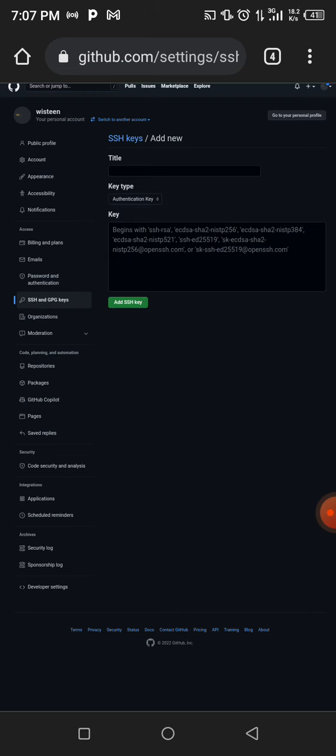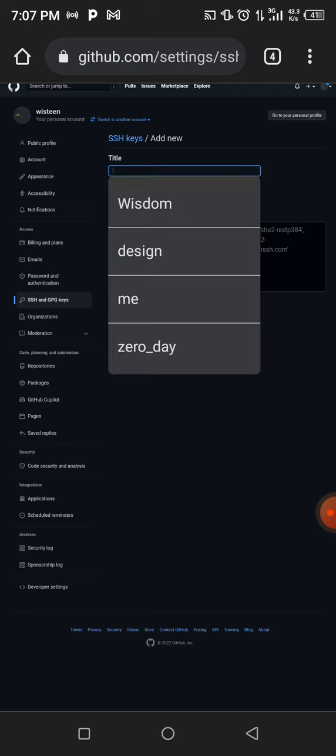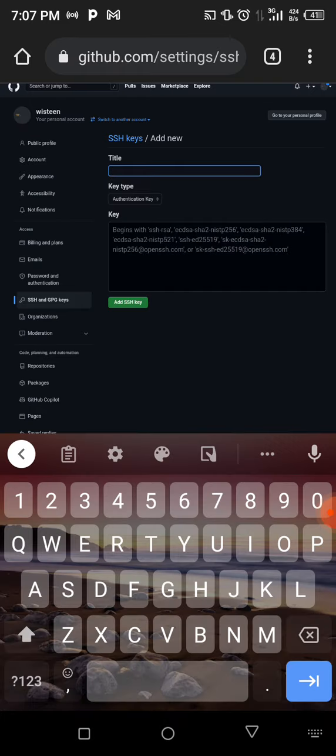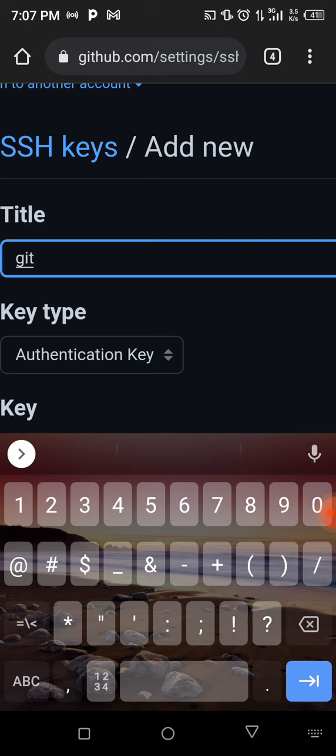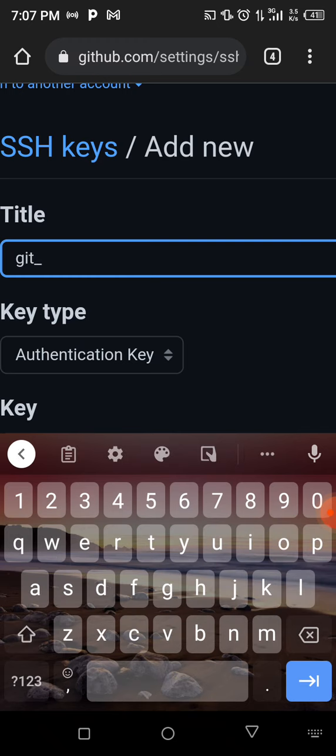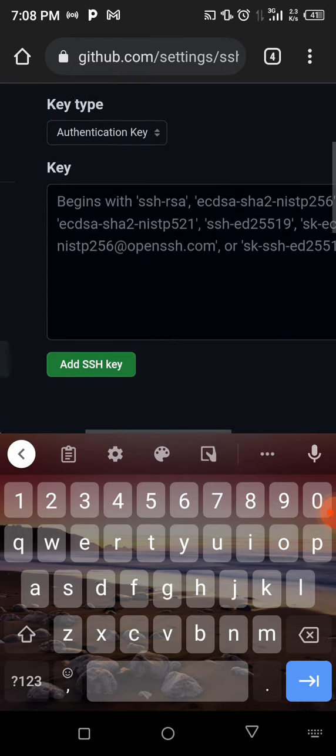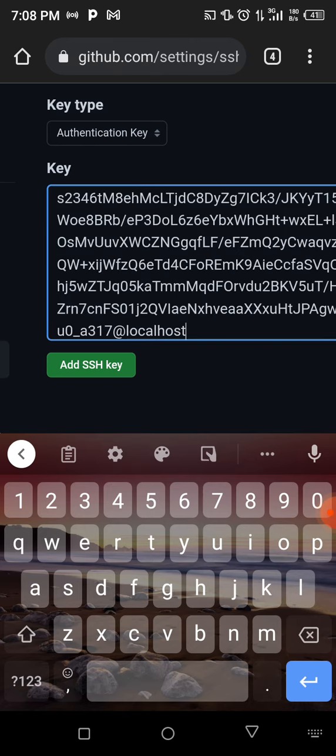The next thing I'm going to do is put in a title. Make sure your title is something that tells you this is for your project. Don't just put any name. So I'll put git_project; it does not matter. Then I'll come here and paste the key there, and just add the key.